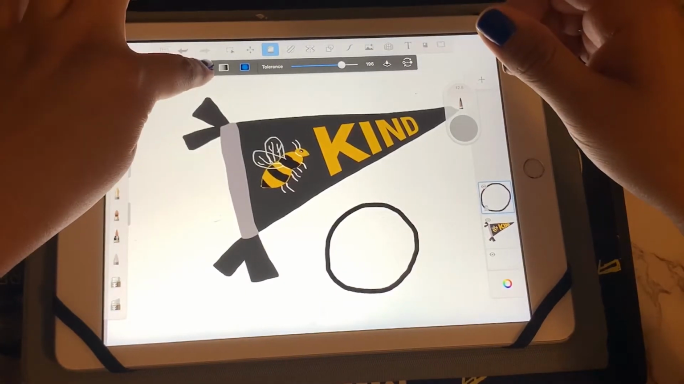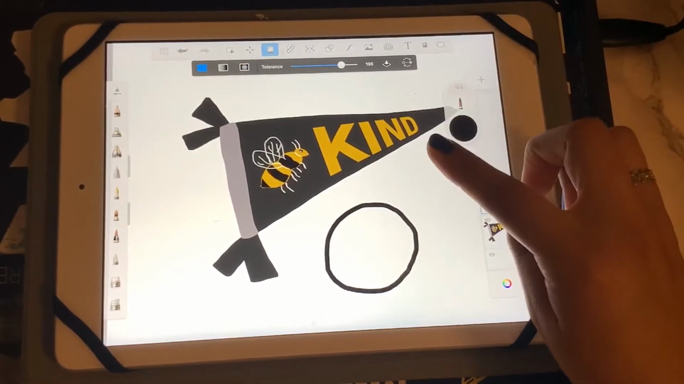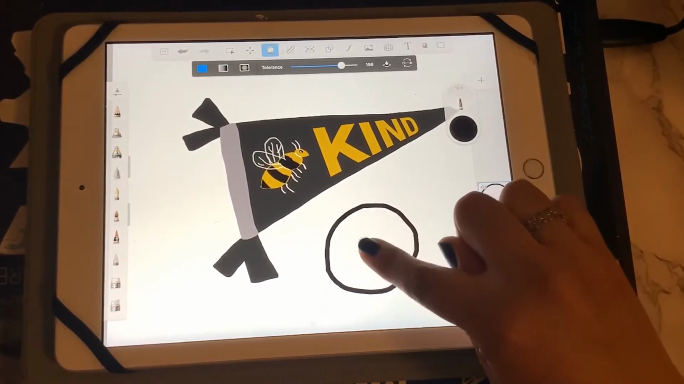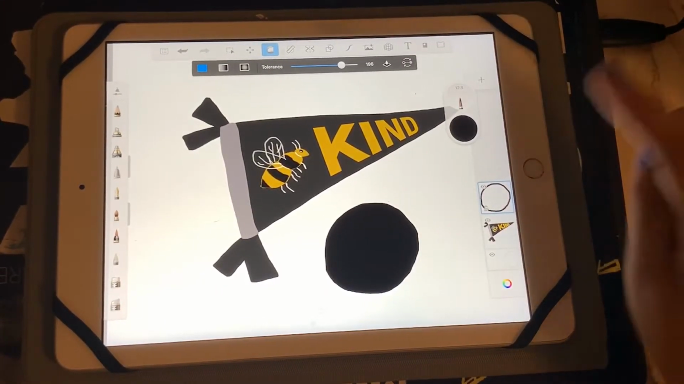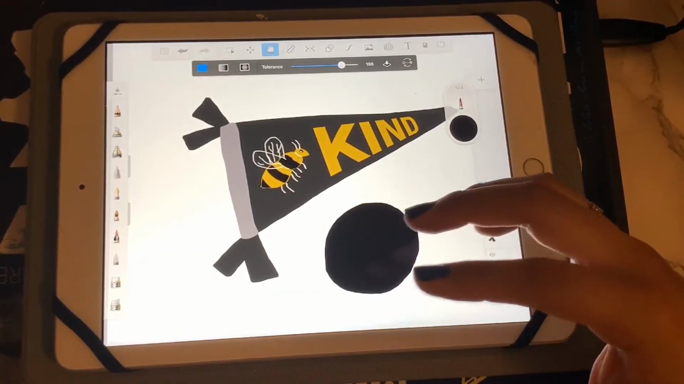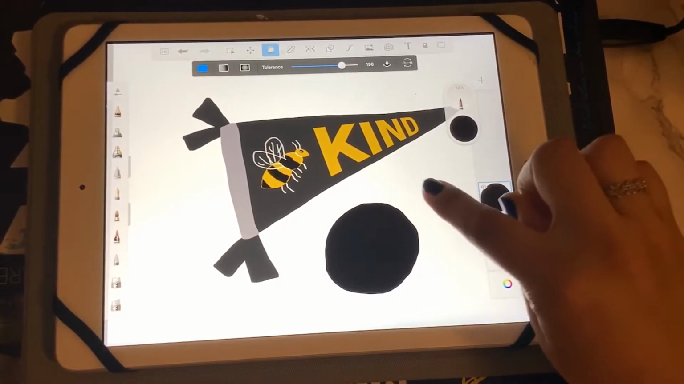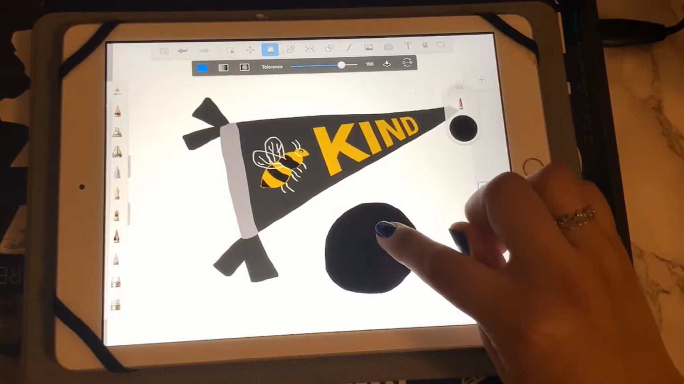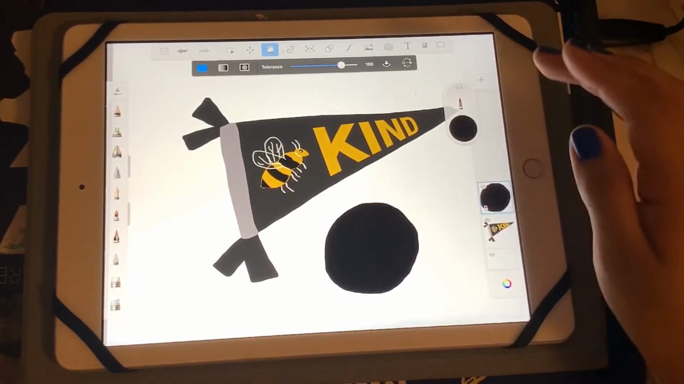So I'm going to choose a solid color fill. And then since my circle is black, I think I'll want to fill it with black. So I'll just tap on that, and then it's a full color. But if you want it more solid, you tap it again and it fills it a little bit more. If you had a brush that was a little more clear around the edges, then it would fill it a bit more. So that's how you use that.